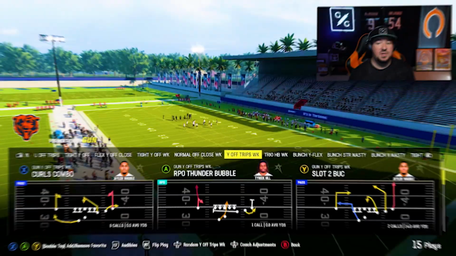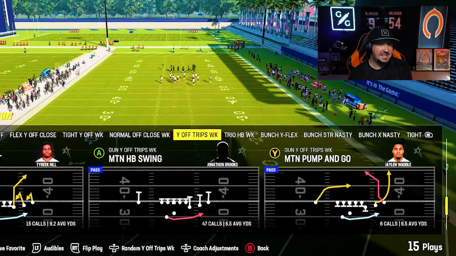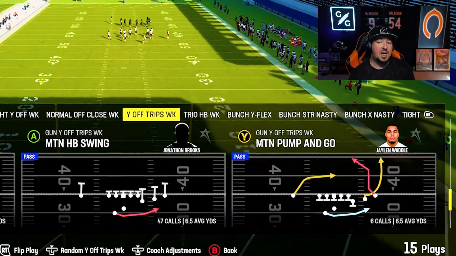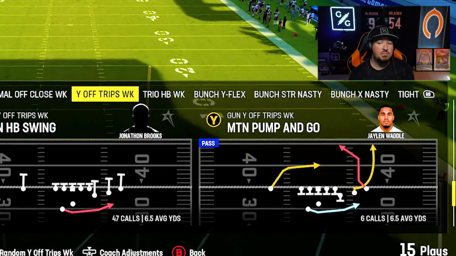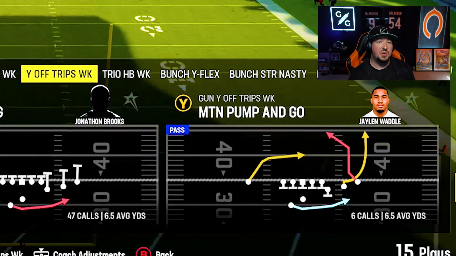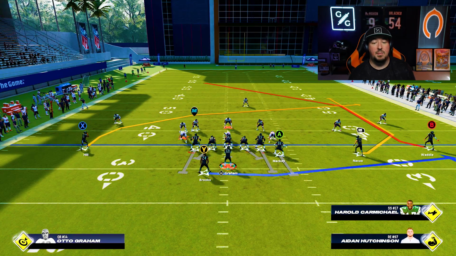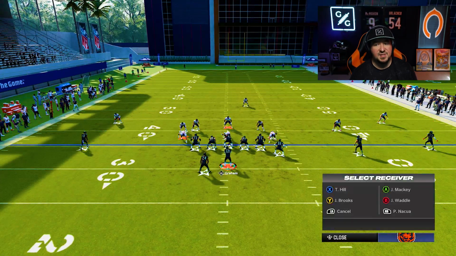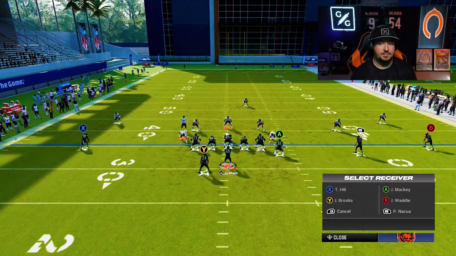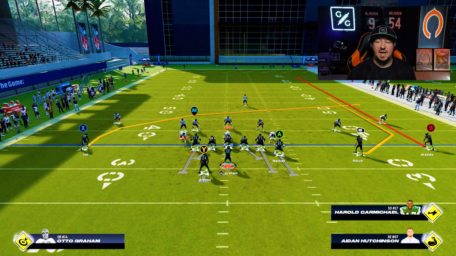Let's show you this concept out of a more spread out formation. We're gonna use the same concept, but we wanna find a slot wheel route. So for instance, in the gun Y off trips weak, we have this play motion pump and go. And it's got a built-in slot wheel route. Now with this route combo, we're gonna do things a little bit differently. I'm gonna start off here. I want a streak. I want B driving the outside third vertical.